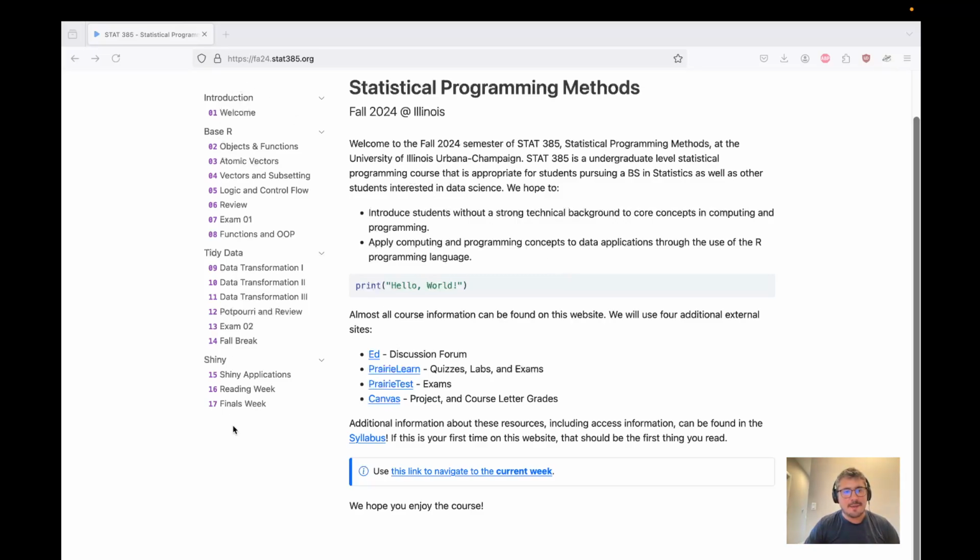And you can see the topics that we will cover on the left-hand side, and you'll have a little header for what we're covering currently, and this is the main page. So again, welcome to the class. Fall 2024 semester, Stat 385, Statistical Programming Methods, UIUC.